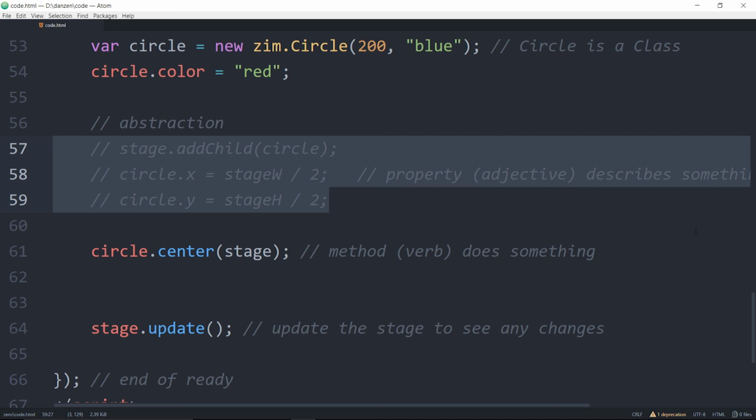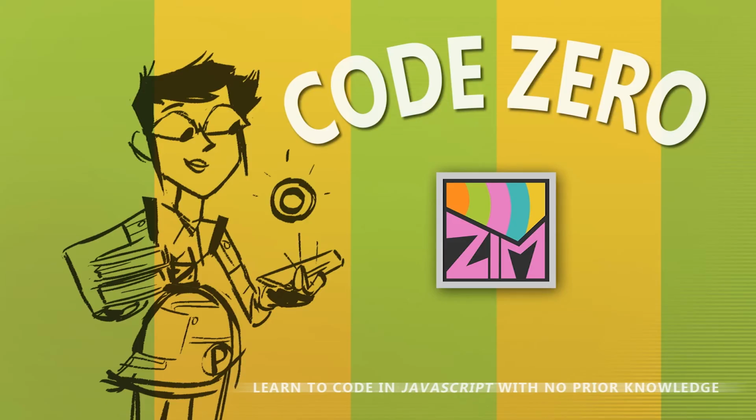Yay! In the next code 0, we will take a look at more methods and properties, such as how would we drag that circle? Ooh, doesn't that sound fun? So come back for the next code 0.